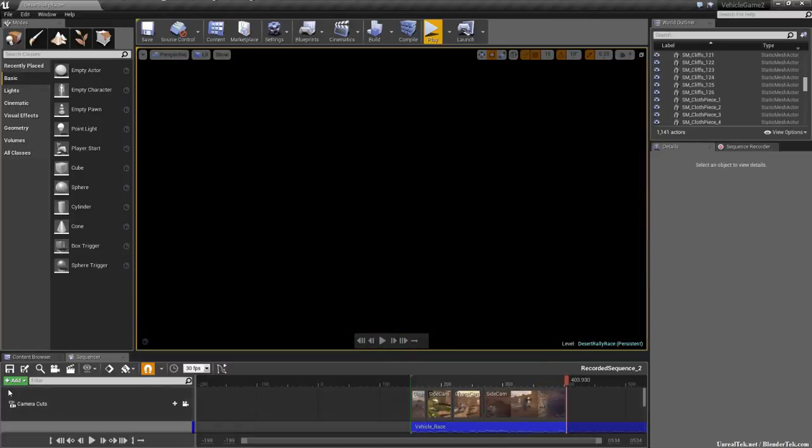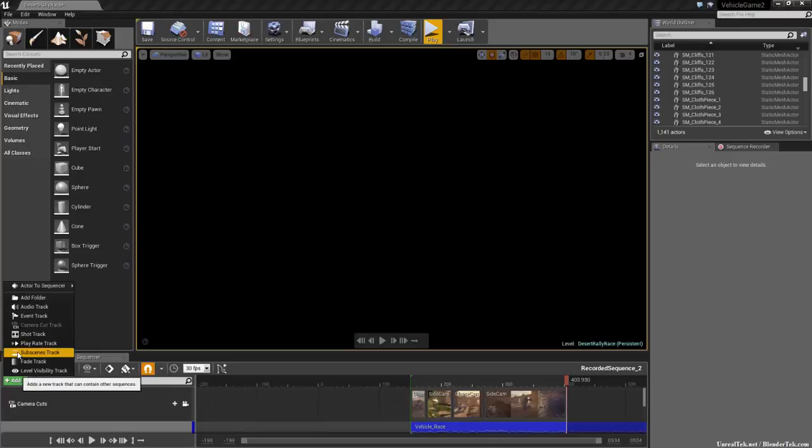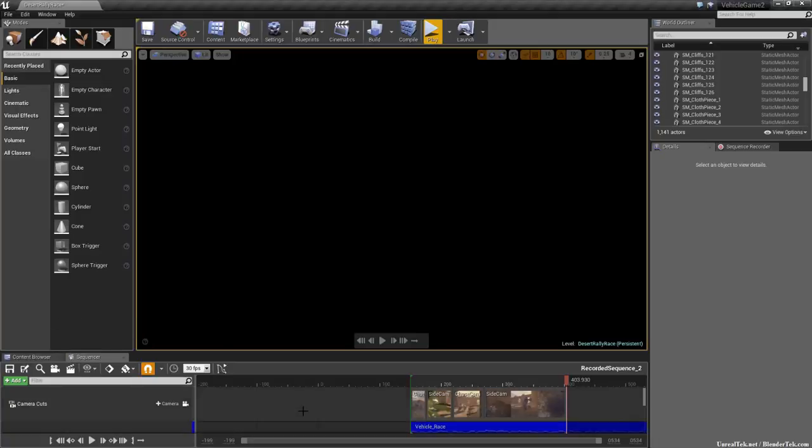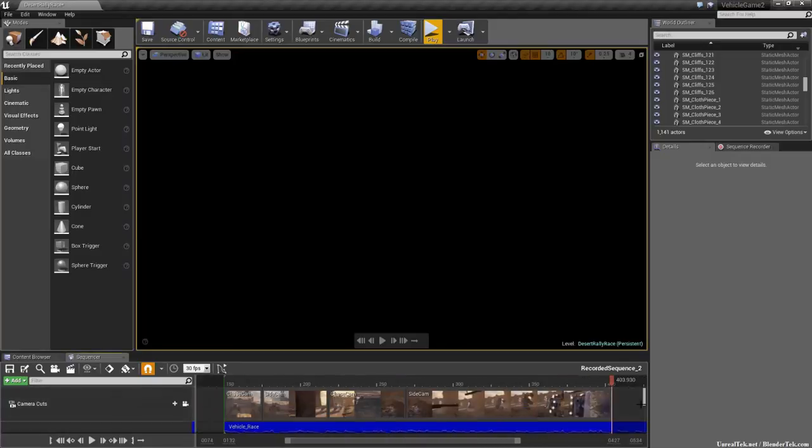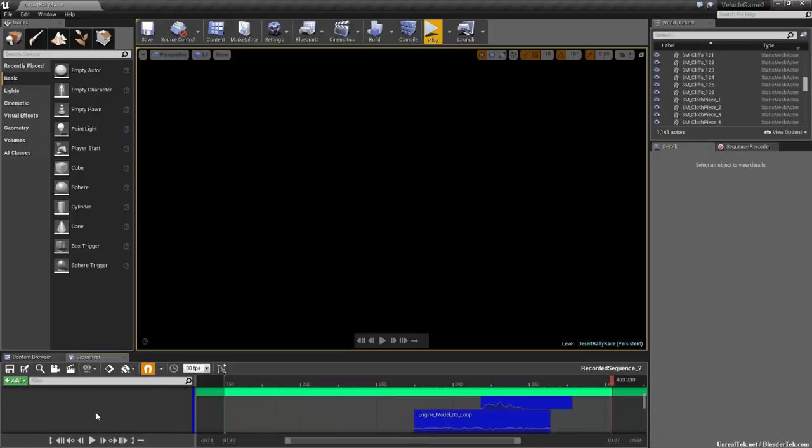Perfect. Okay, cool. So let's look at something else. Subscene and level visibility, that's quite advanced, but event track is one that's very cool and easy to use. So let's add an event track. I'm gonna hit the plus key to get us back in here. So let's find our event track.